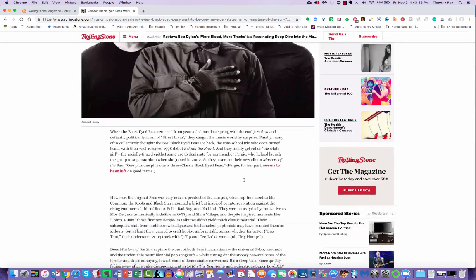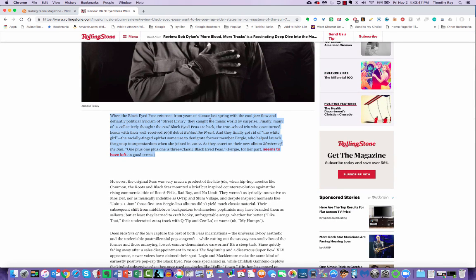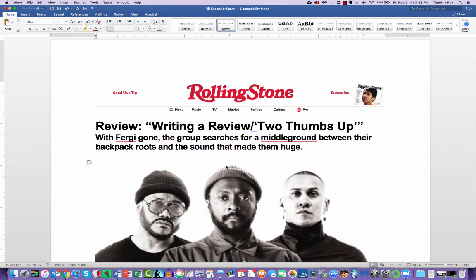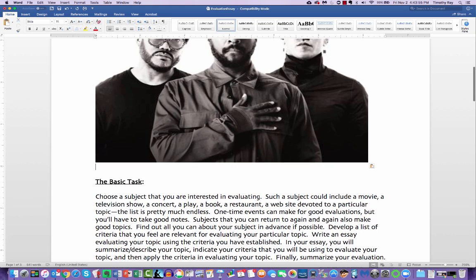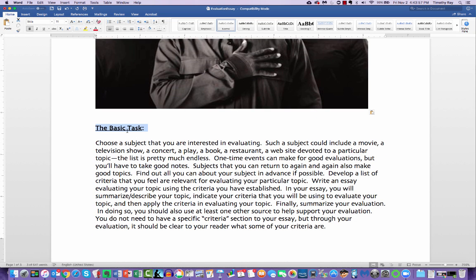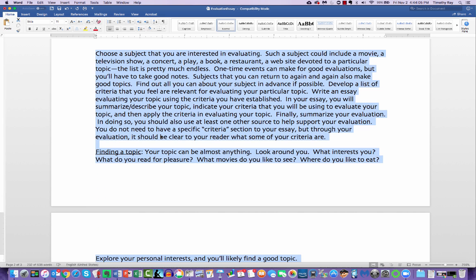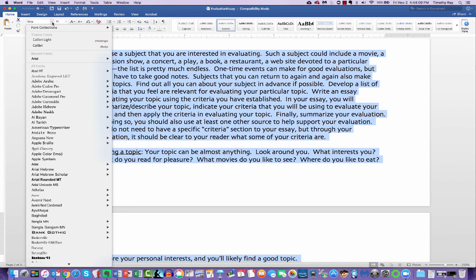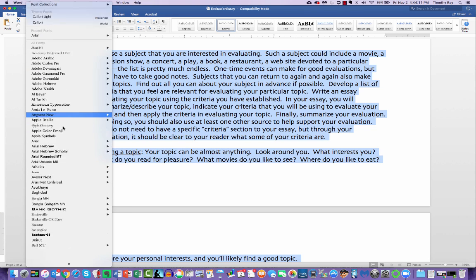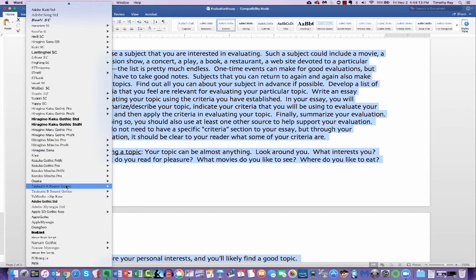And scrolling down through the review, let me try something else here. I don't know what typeface this is, but I'm just going to guess at it. So in my document, get rid of the basic task. Maybe that would have been my byline. But I'm going to assume that it's Times New Roman, which is a pretty common typeface. So let me go ahead and go down to that.